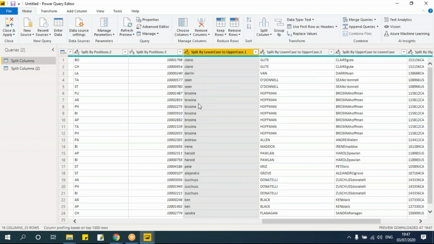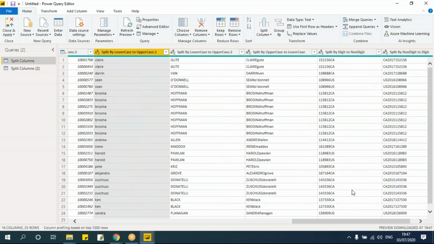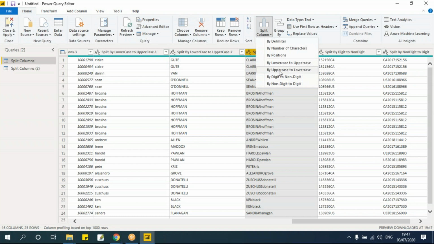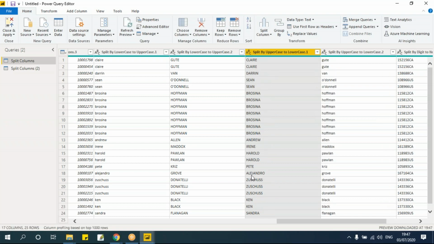See, till wherever that lowercase was there, that will be in a separate column, and then all the capital letters will be in a separate column. Same thing we have from uppercase to lowercase as well. Say uppercase to lowercase like this.